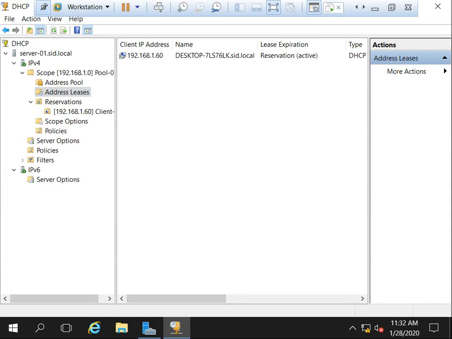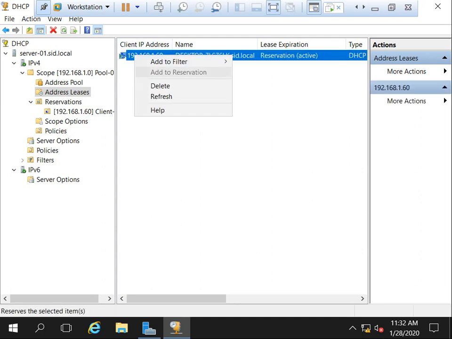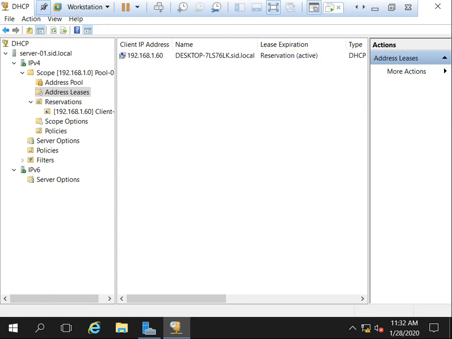Okay, so you have two ways to reserve. By the way, when a client already has an IP address, you can click double right and reserve. Yeah, you can go for that also. Like right click, we also have the option to add to reservation. We can go for it like this, or you can go for reservations. Okay, so this is the reservation. So we can reserve multiple IP addresses. You can say that like this.